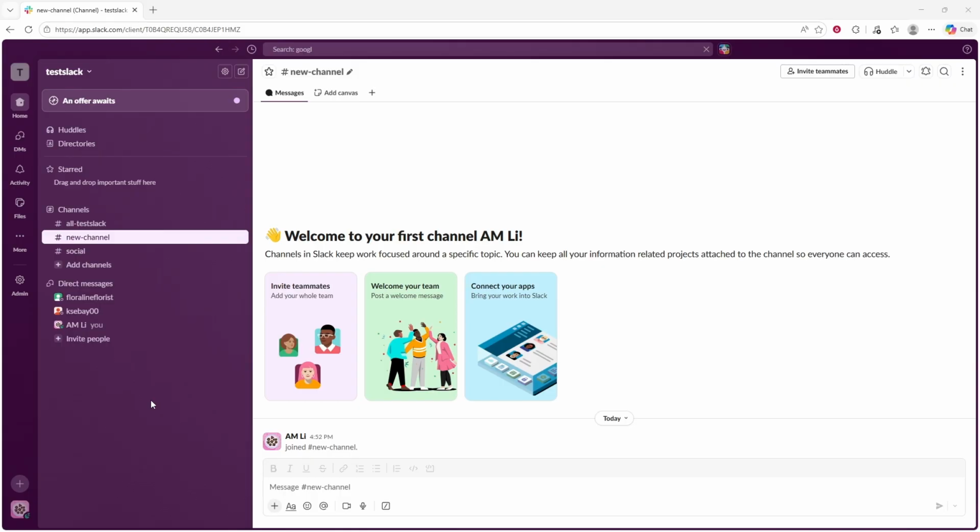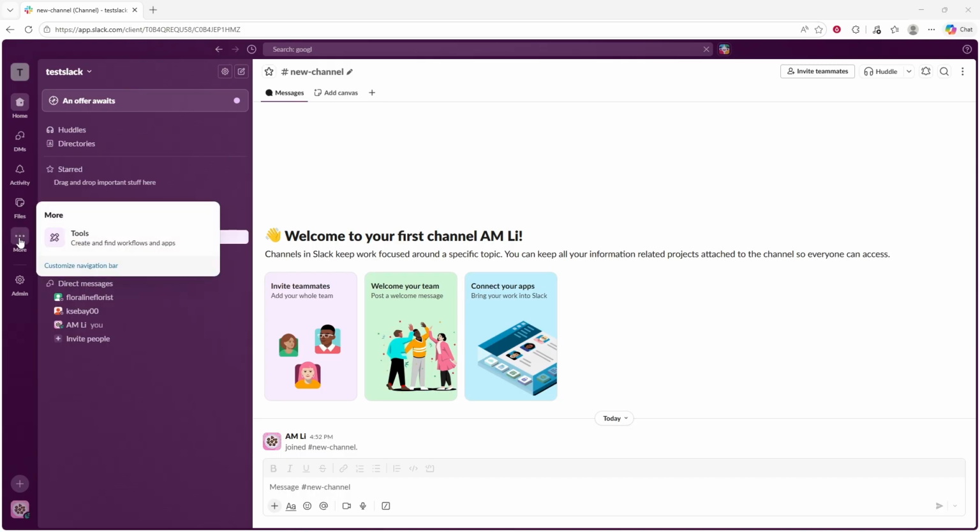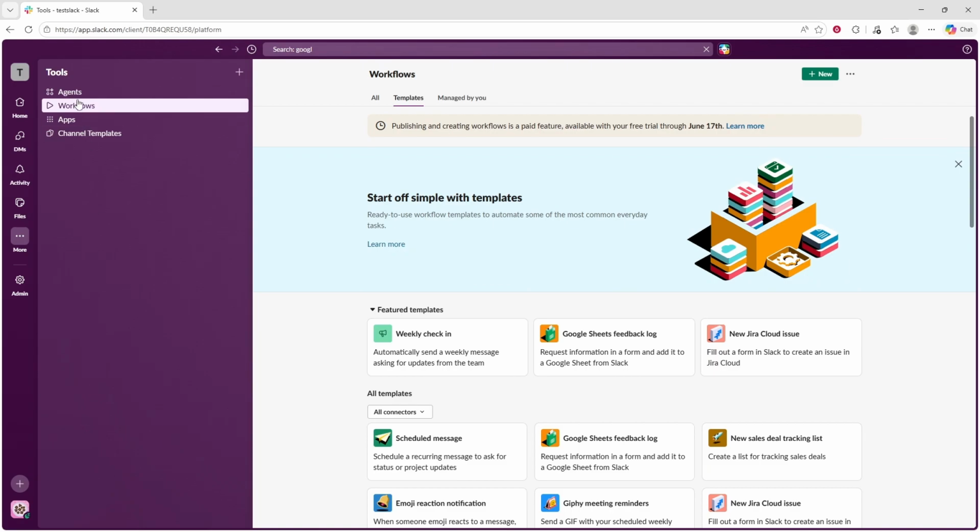Begin by accessing your Slack Workspace. Once you are inside Slack, move to the left side control panel and locate the More tab. Click on More to expand the additional menu options. From the list that appears, select Tools to continue. Inside the Tools section, look for the Apps option and click on it.